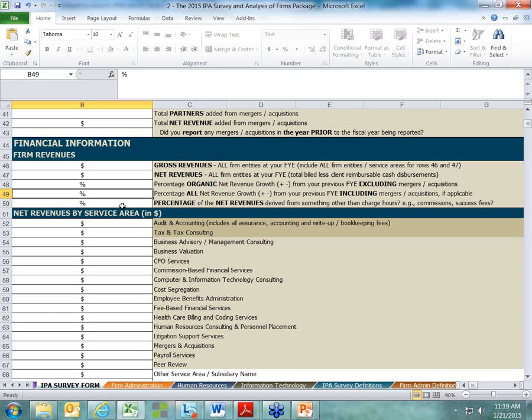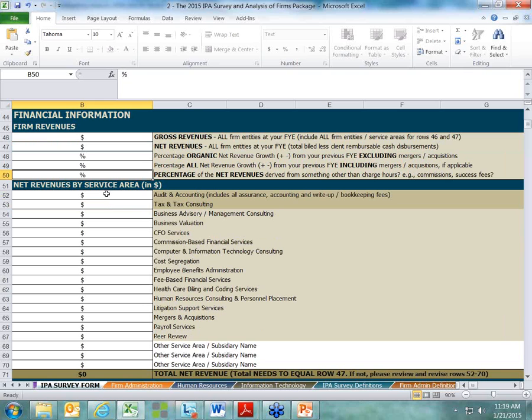Row 50, percentage of the net revenues derived from something other than charge hours. Many firms have, for example, a wealth management practice where they are paid based on a percentage of assets under management. That would be an example of revenue from something other than charge hours. So if you've got anything like that generates revenues that are not charge hour driven, we'd ask you to include the percentage of the total there.